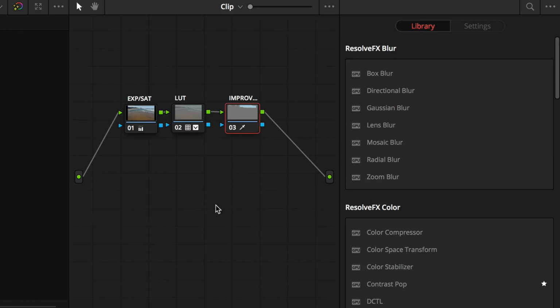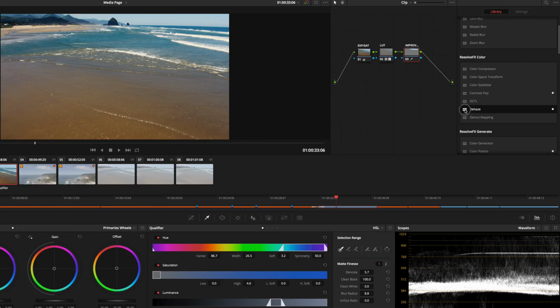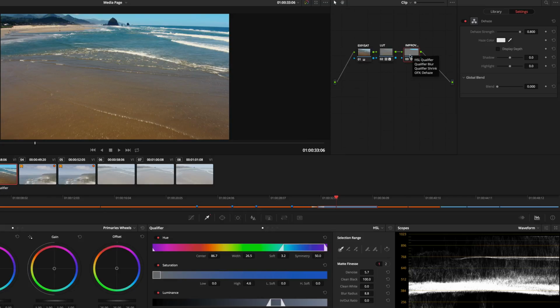Now I'm going to turn off the magic wand. Now I'm going over to the library on the right side. I'm going to scroll down and in Resolve FX Color, I'm going to choose Dehaze. Now I know Dehaze is part of the paid version, but I wanted to show you what's possible using a qualifier with this plugin. I'm going to drag it onto the node that has the qualifier in it.